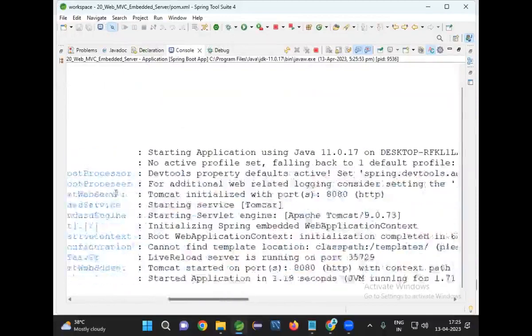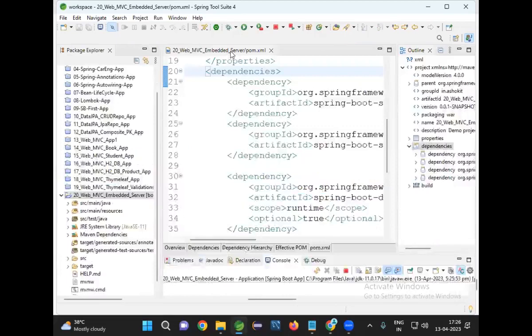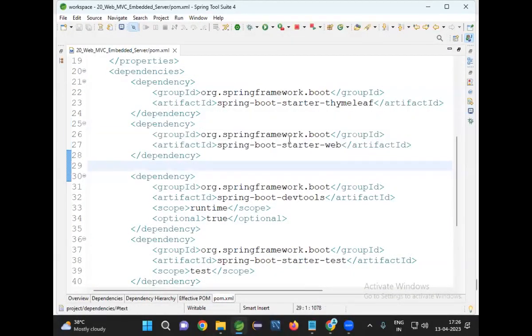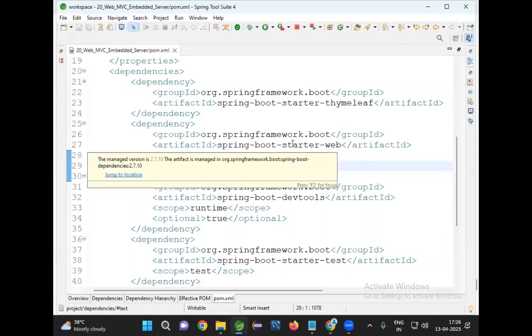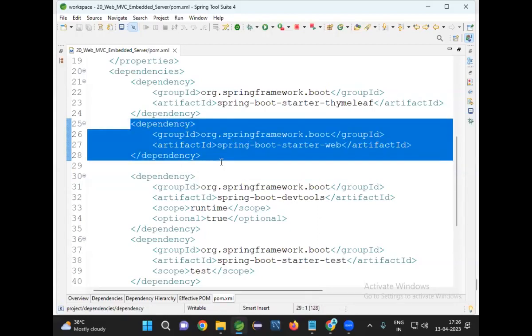Is the Tomcat server coming or not coming? Coming. Dependency added or not added? Not added. The reason is, if you have the web starter, then by default Tomcat will come. Whether the Tomcat dependency is available or not available, it doesn't matter. If you have the web starter, then by default Tomcat will come as the default embedded server.